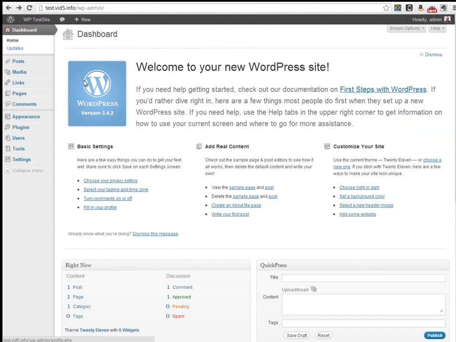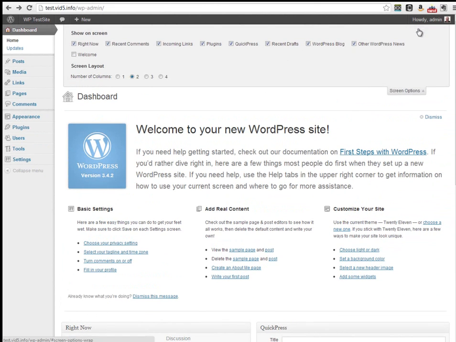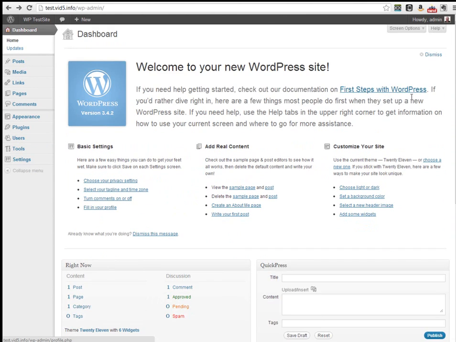So the dashboard allows you to make configurational changes as you need to make them. I'm just going to turn this welcome off, and also I'm going to look at some of these other things here, and I'll turn off the news because I don't need that right now, and also the blog information. Excellent.